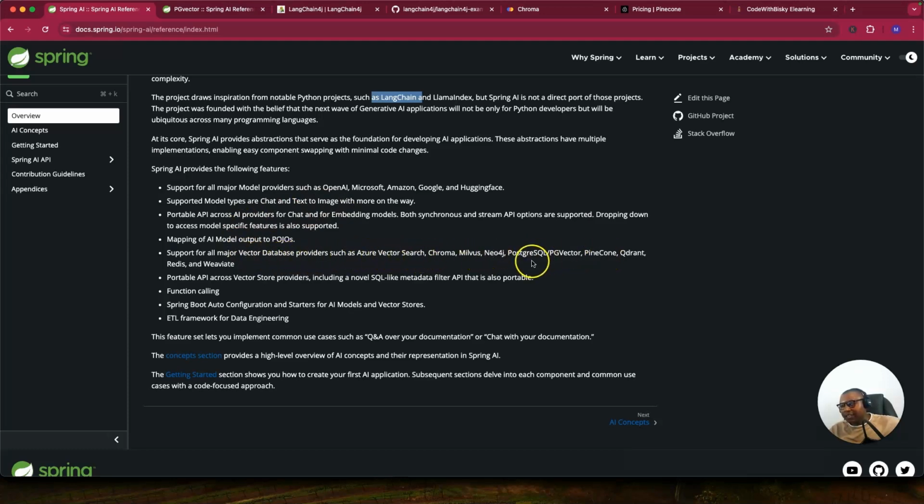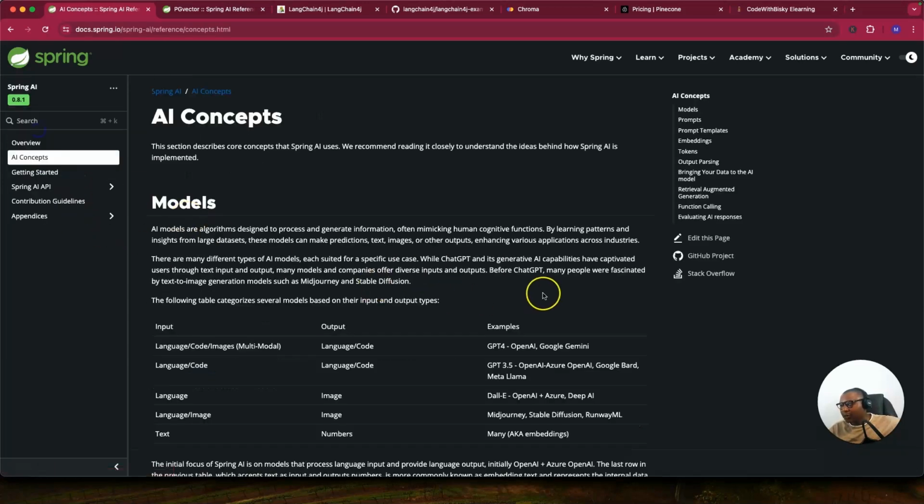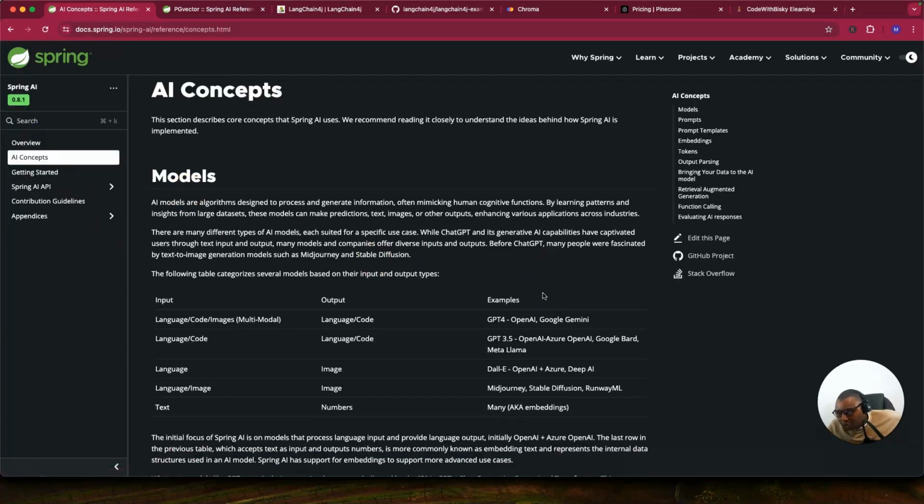All these vector databases are supported, and I will take you through this vector database in a few minutes. There are terms that you need to understand before you start with Spring AI. So I will explain these terms. Let's go to the AI concepts, and I can explain more about them.